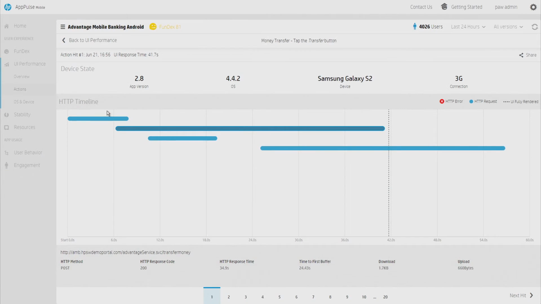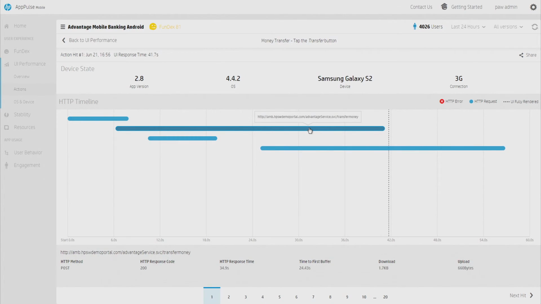So with AppPulse Mobile, we're allowing you to understand what the latency is and what the network requests are that are being triggered by one user click, with the context of the user action. Again, the user was trying to transfer money, but still we know what's impacting the end user experience and what is not, and we can focus on optimizing the slow response of the specific network request that is impacting the end user experience. And by doing that, we're improving the end user experience, and as a result, the Fundex score.